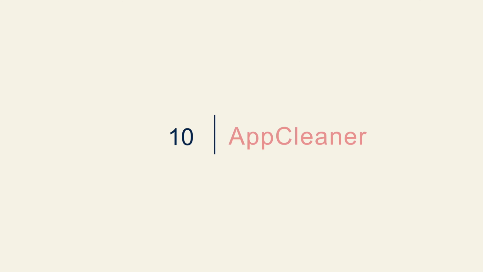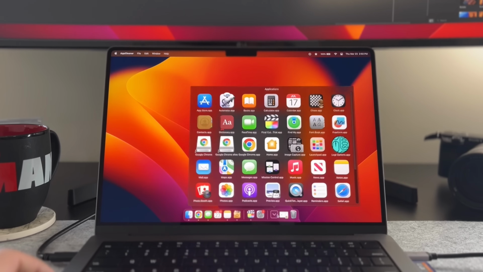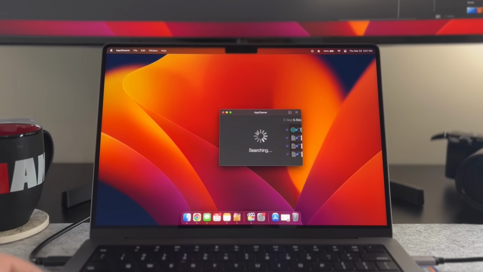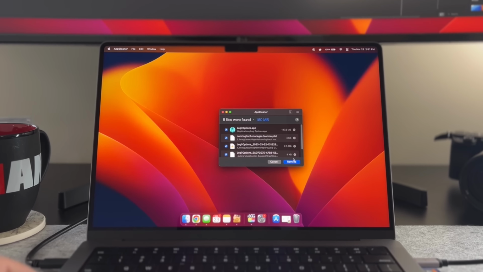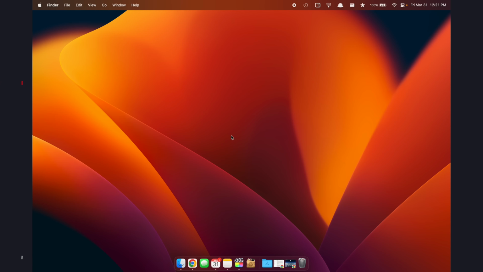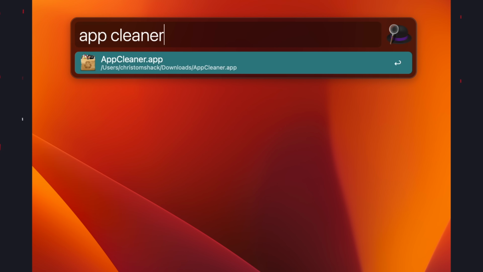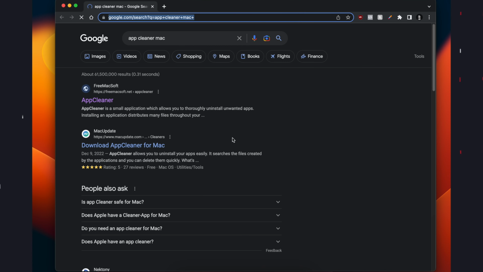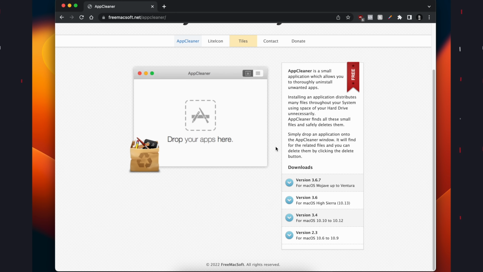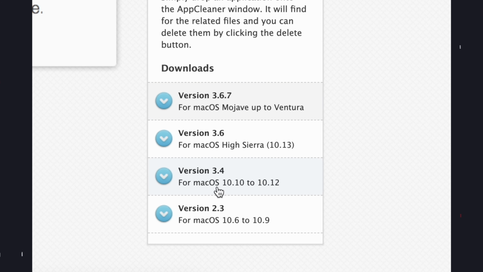And now moving on to the final recommended app, which is called App Cleaner. With App Cleaner, when you go to drag an application to uninstall, it not only removes that app, but it also scans your system for any leftover files and deletes those too. Downloading App Cleaner is really as simple as opening Alfred, typing in App Cleaner Mac to search the web, going to their website here, and when you scroll down, you can select which version of the app you want to download.